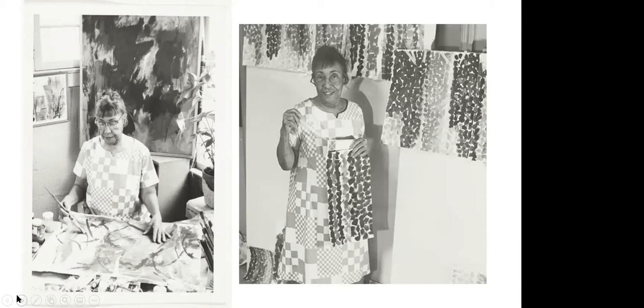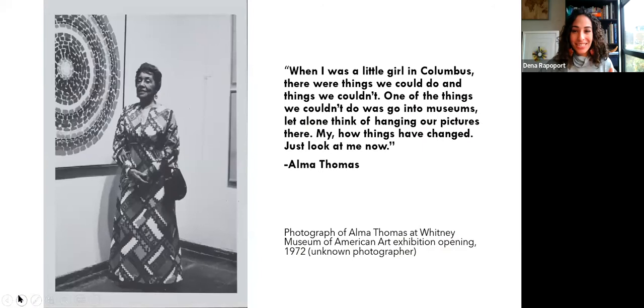Later in her life, we're gonna fast forward to the 1970s. We'll be doing a little bit of time hopping today. She concentrates on art full-time once she retires. And she goes on to become the first African-American woman to have a solo exhibition at the Whitney Museum of Art in New York in 1972. And this is when she's 80 years old.